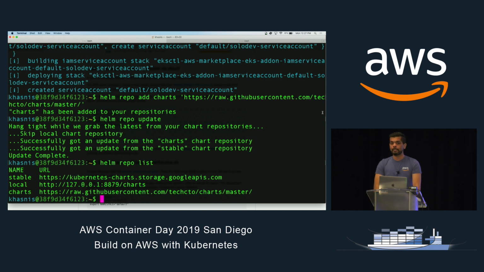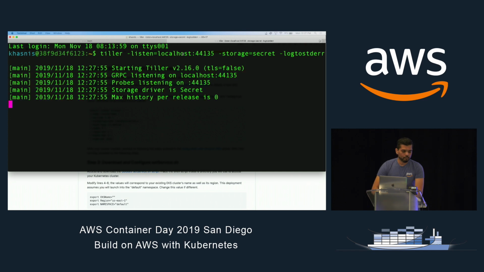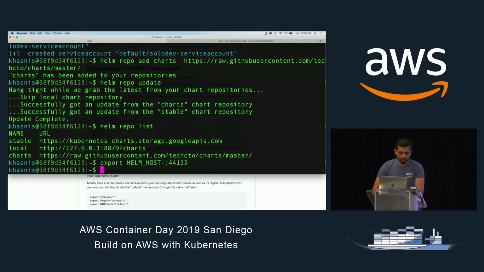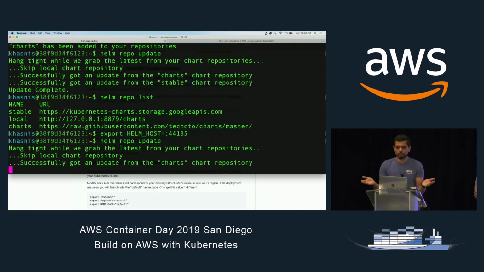Now, for this, we are using Tiller. When you use Helm, you usually use Tiller. Tiller runs in the management plane. But in this case, we recommend that you run Tiller in your local host environment for security. And you do that by creating another terminal on the side, and then opening port 44135 on your local host. All right, so Tiller has now started. Let's tell Helm that Tiller started and it's listening on 44135. We just added that info here. Almost done, guys. Helm repo update. Once this is done, we'd be ready to install the SoloDev charts that are available.